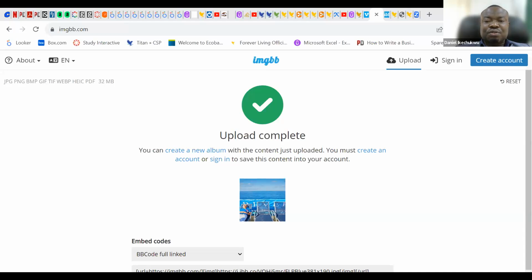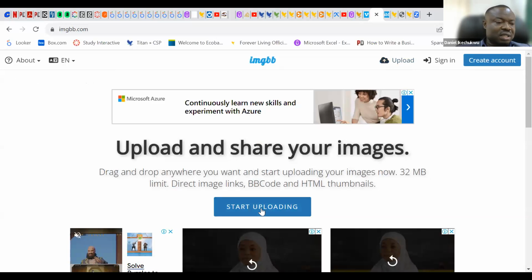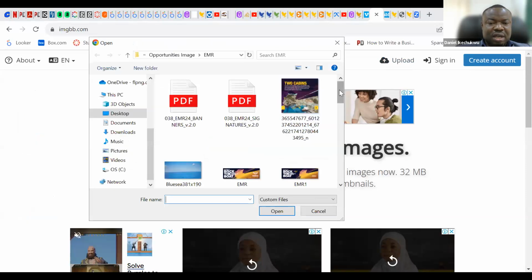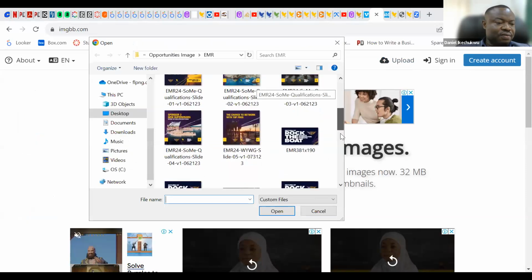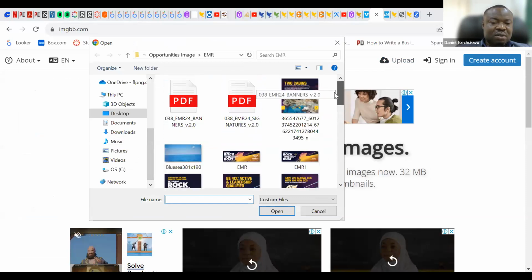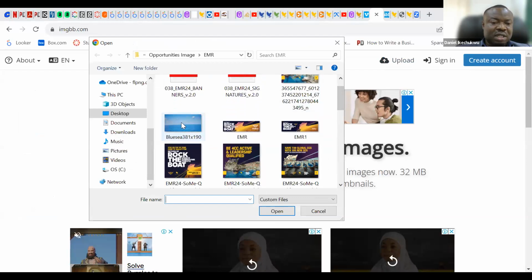So the first thing I want you to do is you come to IMGBB. You can also Google yourself; there are so many websites out there that you can use to create a URL for your image. You click upload. It's asking me to share. So I come to my images, and I have a lot of images here. Majority of them are about the global rally. So I pick this image.